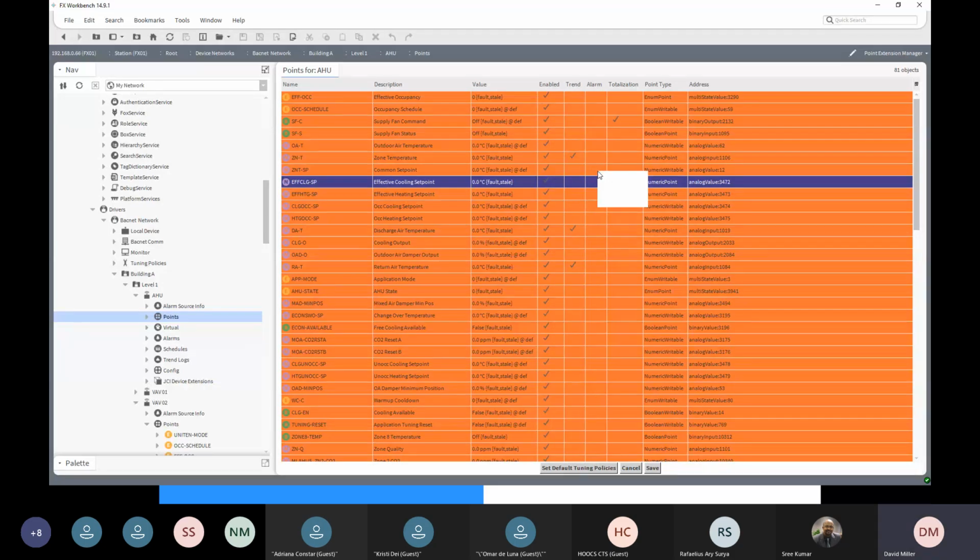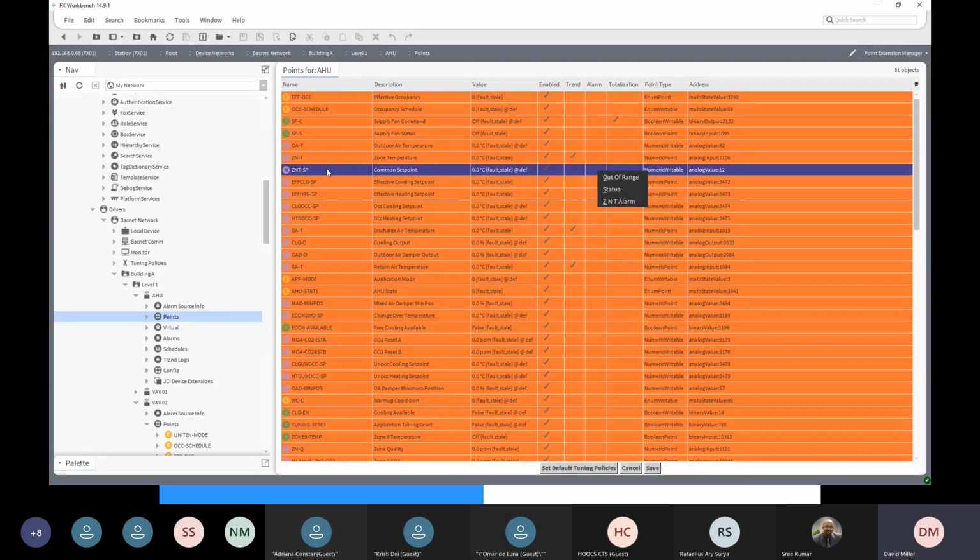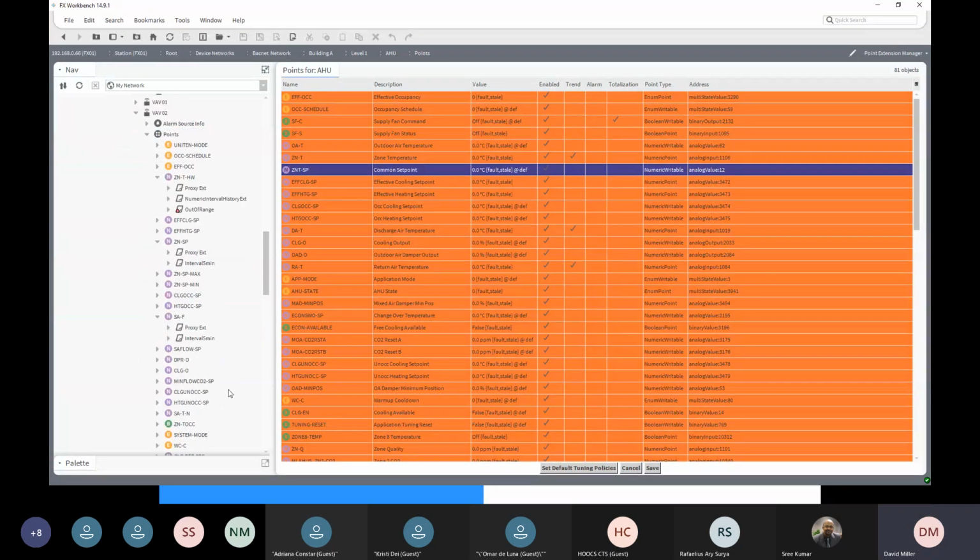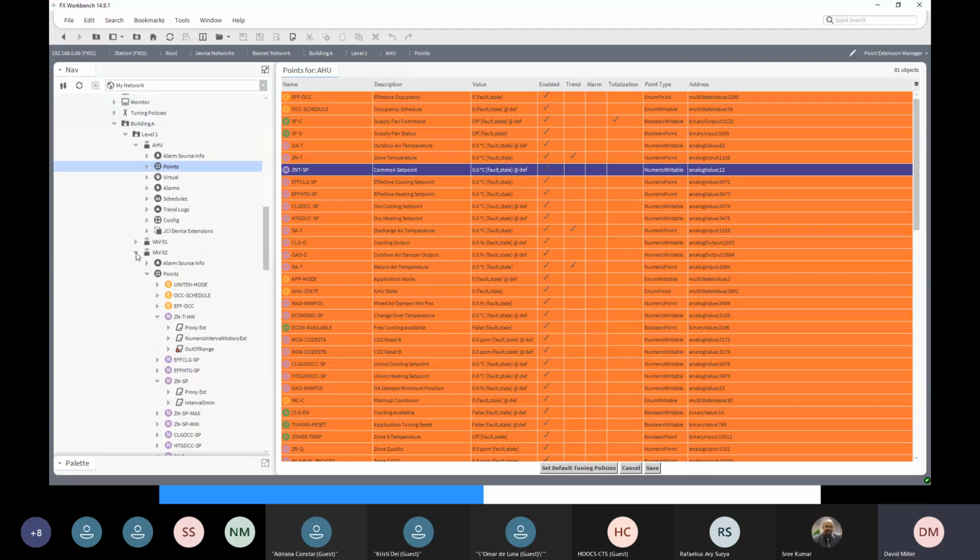Right click on alarm for an analog point, and we get this ZNT alarm, the one special one that we created before. So you can make that list as long as you like. If you've got specific alarm limits or specific trends or specific totalizations that you want to set up, you can add them to these lists and they'll be available to be bound. Okay, so that's the extension defaults. Are there any questions on any of that?